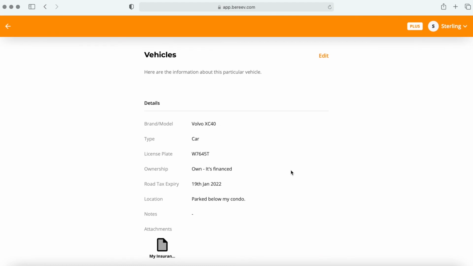Adding your vehicles on Bereev is super easy. This is very important because one day when you're no longer around and someone inherits your vehicles, they will need to understand and know how to care for and maintain those vehicles.